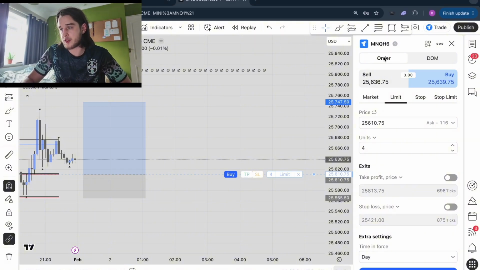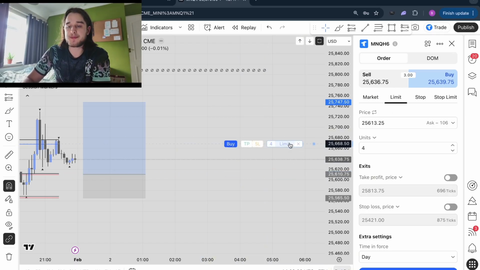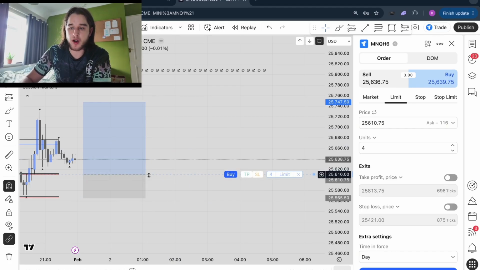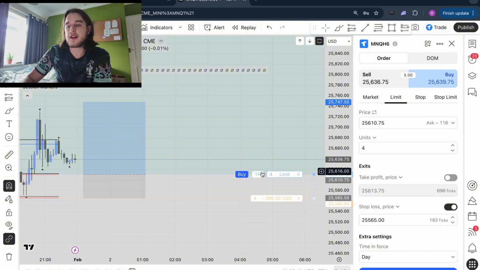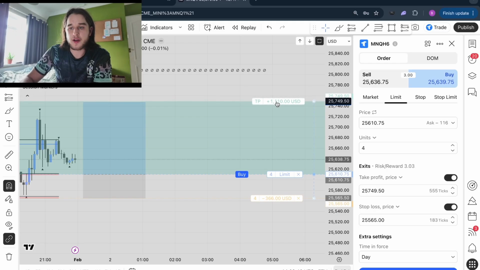So what you want to do is make sure you're on order. In this case, we're on a buy position, limit, and then all we want to do is literally, you got this draggy here. We're going to put it on our entry line. We're going to get the stop loss. We're going to drag it down to our red line, and then our take profit we're going to bring up to here.